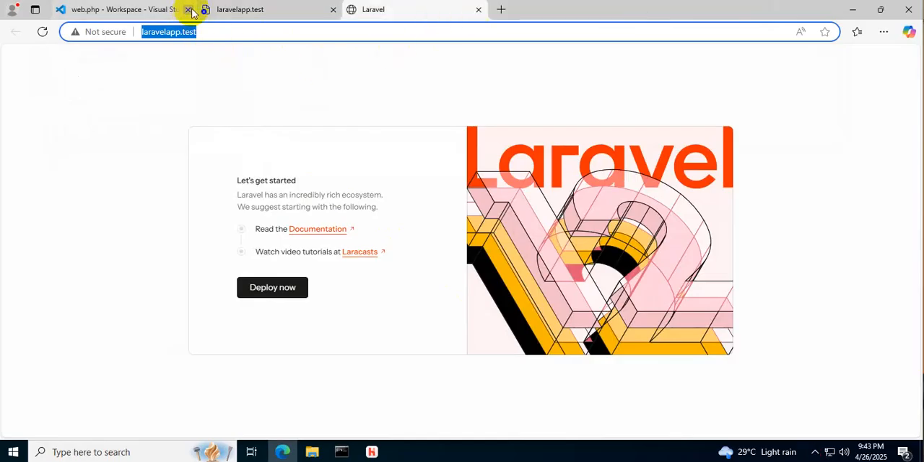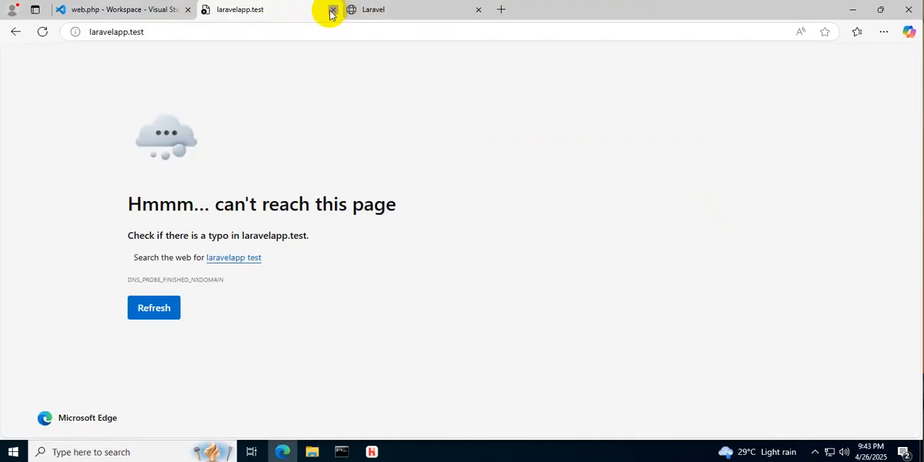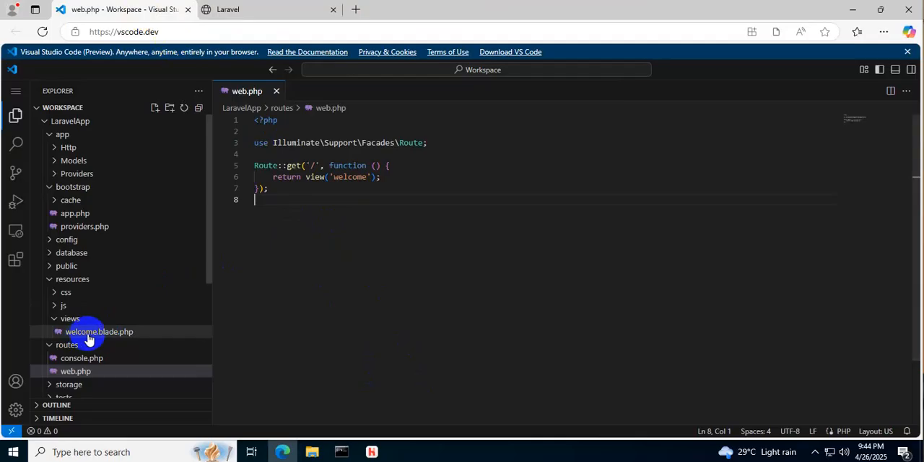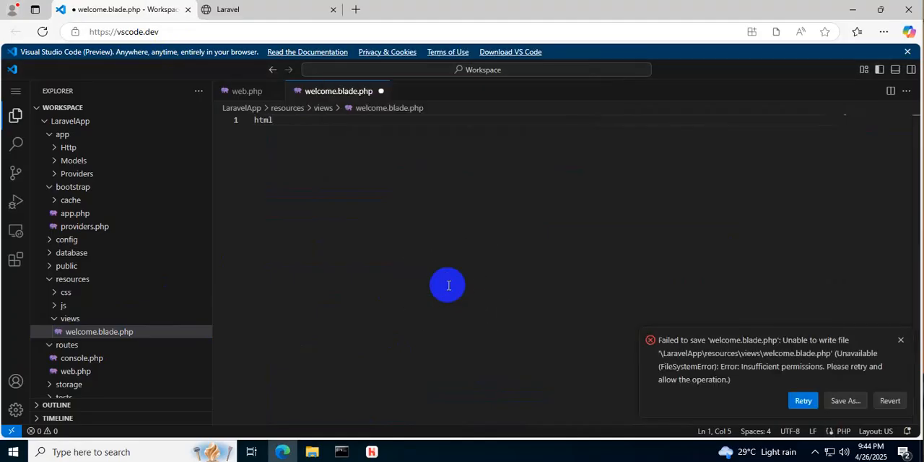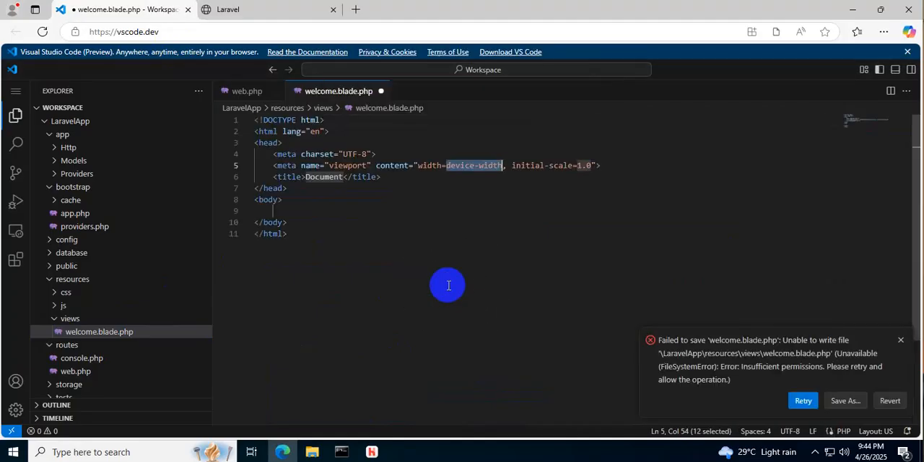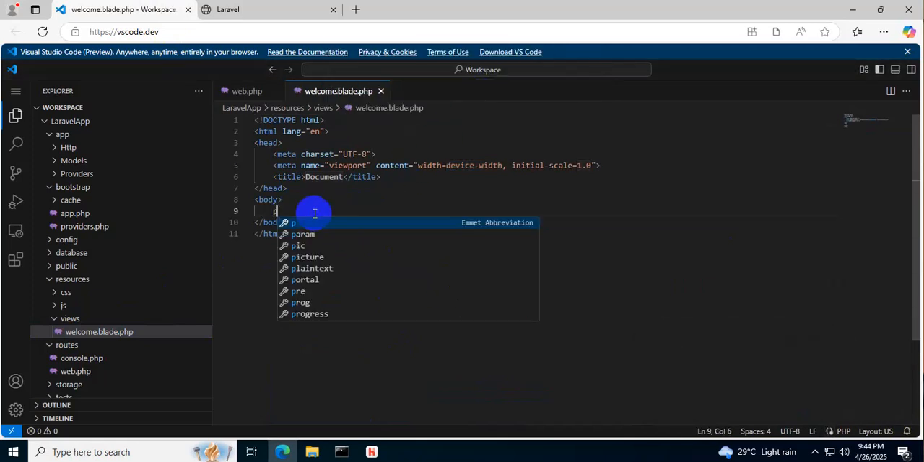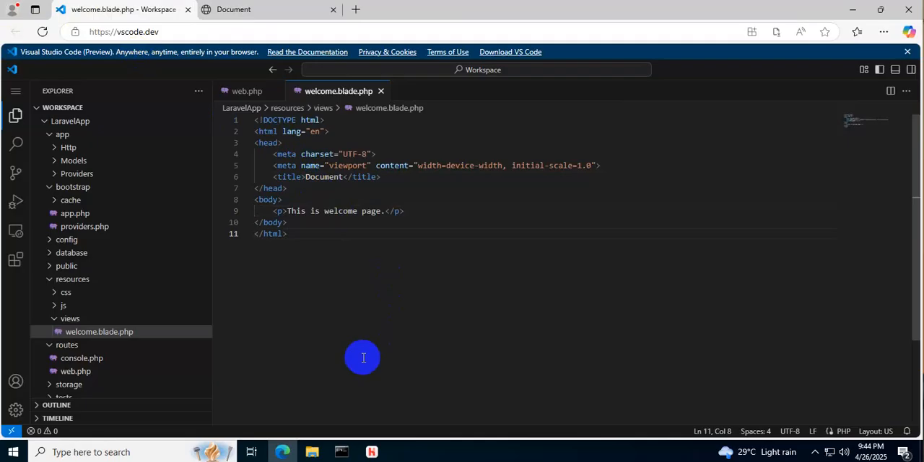Close these two. Okay, so this is the welcome page. For example, I change the welcome page to HTML5. Okay, save. Okay, this is the welcome page. Sorry, I show it. You refresh here.